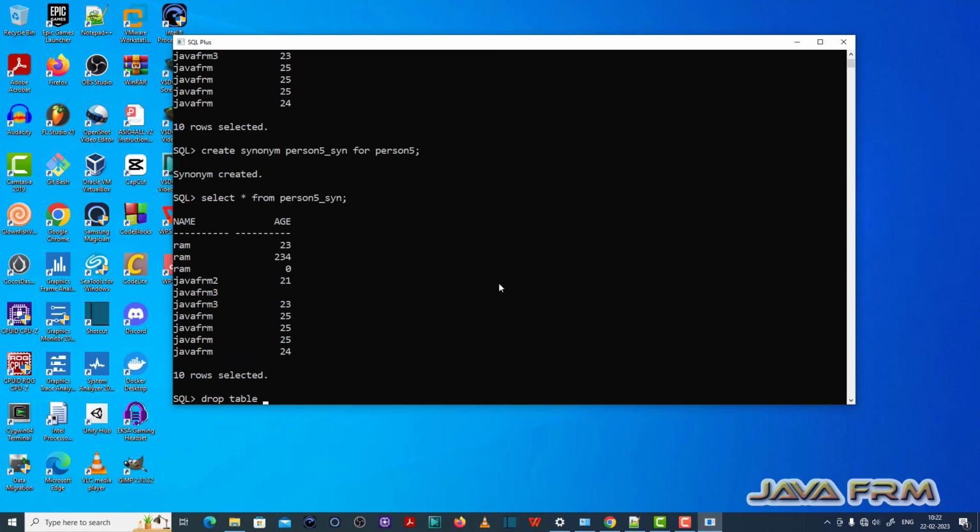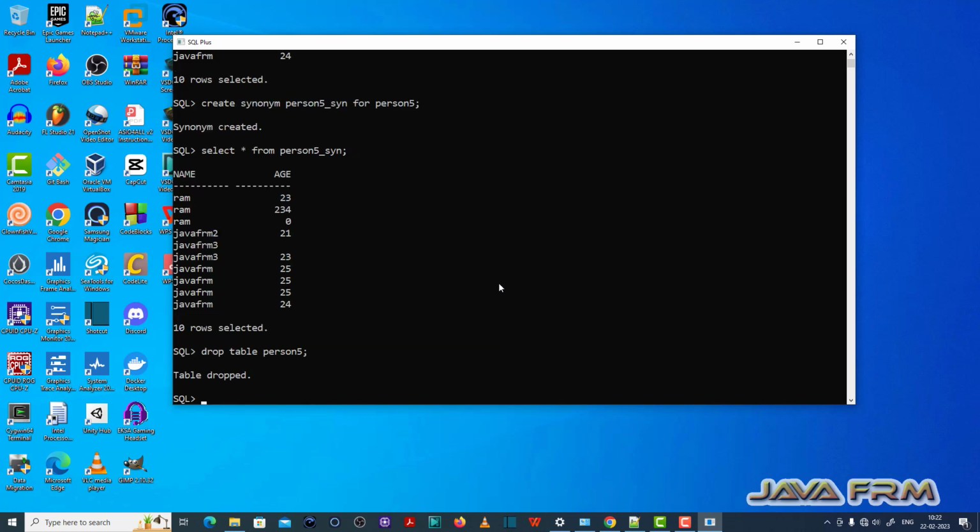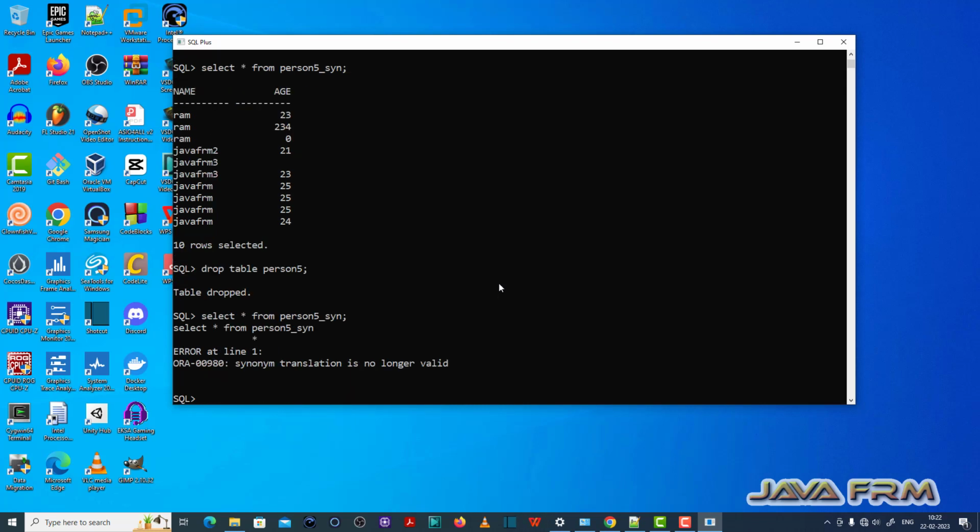Okay, now let me drop the person file table, that is, the target object I am dropping. Now let me select from the person file underscore synonym. Yes, so you can see that the ORA-00980 synonym translation is no longer valid error is thrown, which means that if the target object, that is the person file table, is dropped, the synonym becomes invalid.